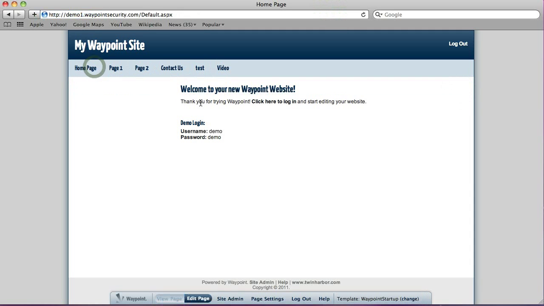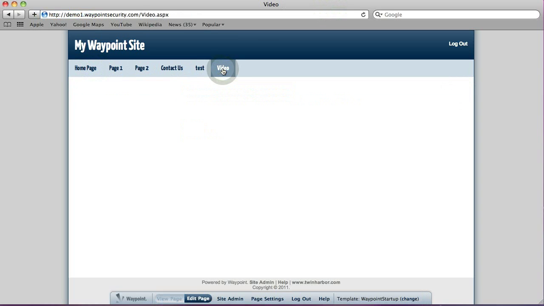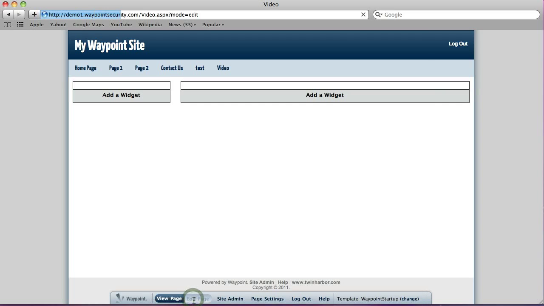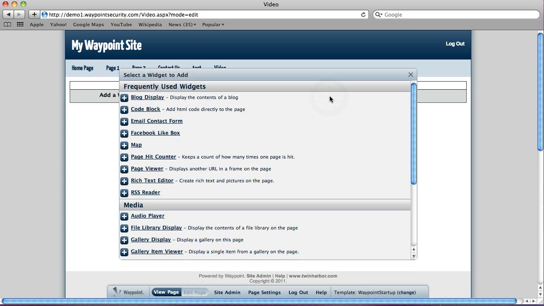And what we're going to do here, alright, this is the demo site. And we have a page here called Video. We'll go to that page. We'll click Edit Page to put the page into edit mode. And we're going to click Add a Widget right here to put our widget in place.